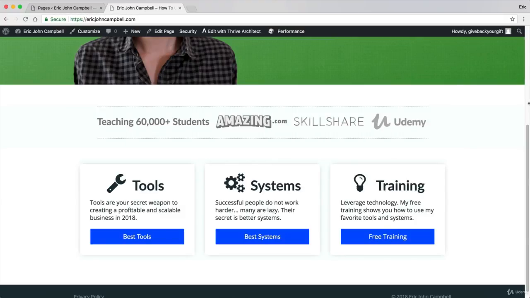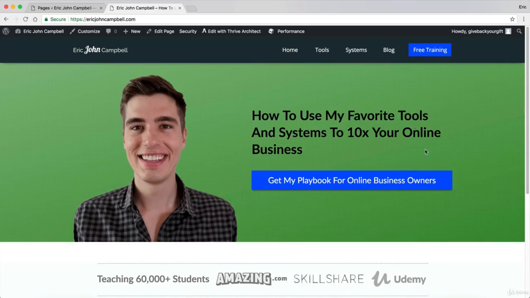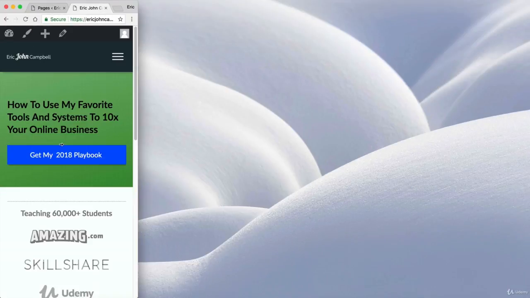And the beautiful thing about Thrive Architect is not only does it create beautiful websites on desktops, but you can also mobile optimize your sites incredibly easily. And on top of that, I'm going to show you how to make your site extremely speedy so it loads fast, how to back it up automatically, and also how to install security plugins. So if you're ready to build a website in 2018, this is the best tutorial for you, and I hope you get a ton out of it.